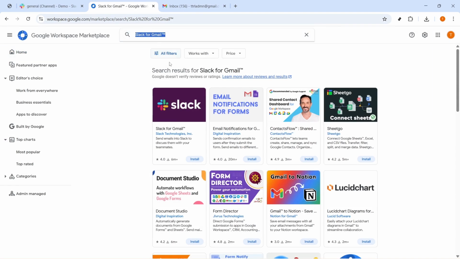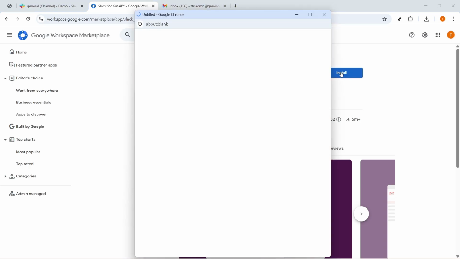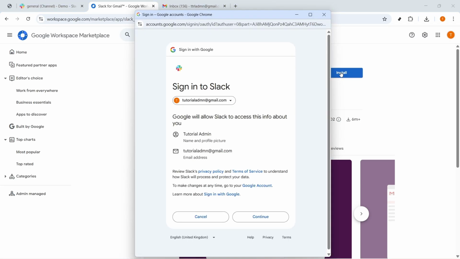In the results list, look for Slack for Gmail, with the blue Slack logo by Slack Technologies Incorporated. Click that result to open the app page. On the Slack for Gmail app page, find the blue Install button near the top of the page and click it. A pop-up titled Get Ready to Install will appear. Click Continue to move forward with the installation.